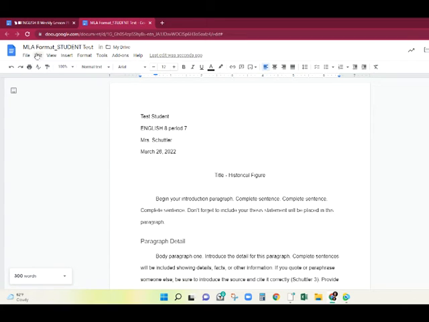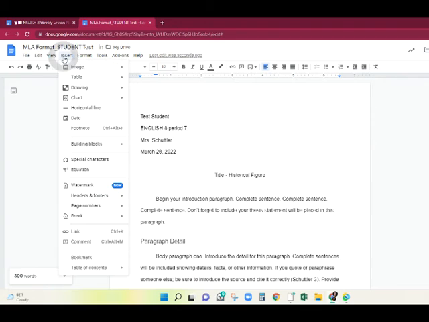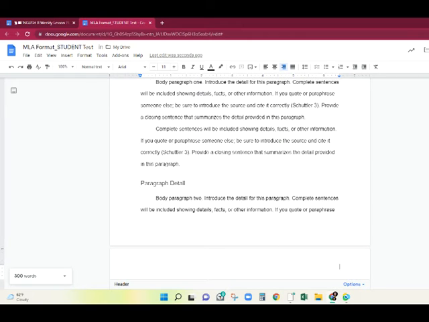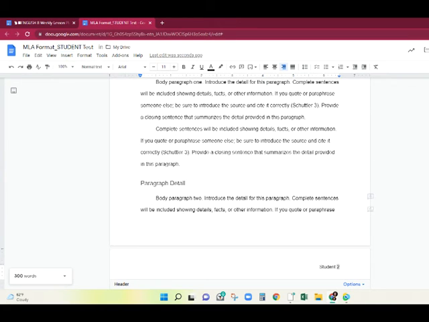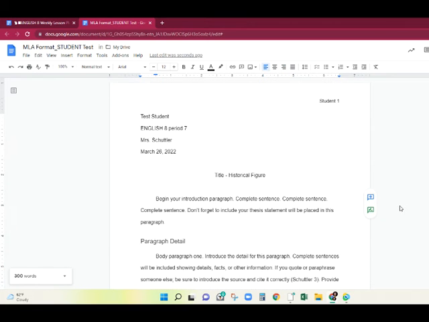I need to put in my header for each one of my pages. So I'm going to click Insert, come down here to Headers and Footer. I just want my header, and I'm going to type in my last name. Oops, sorry. And then hit a space, come back to Insert, and ask for a page number to be listed up in that top right corner. And then all of that is in there.